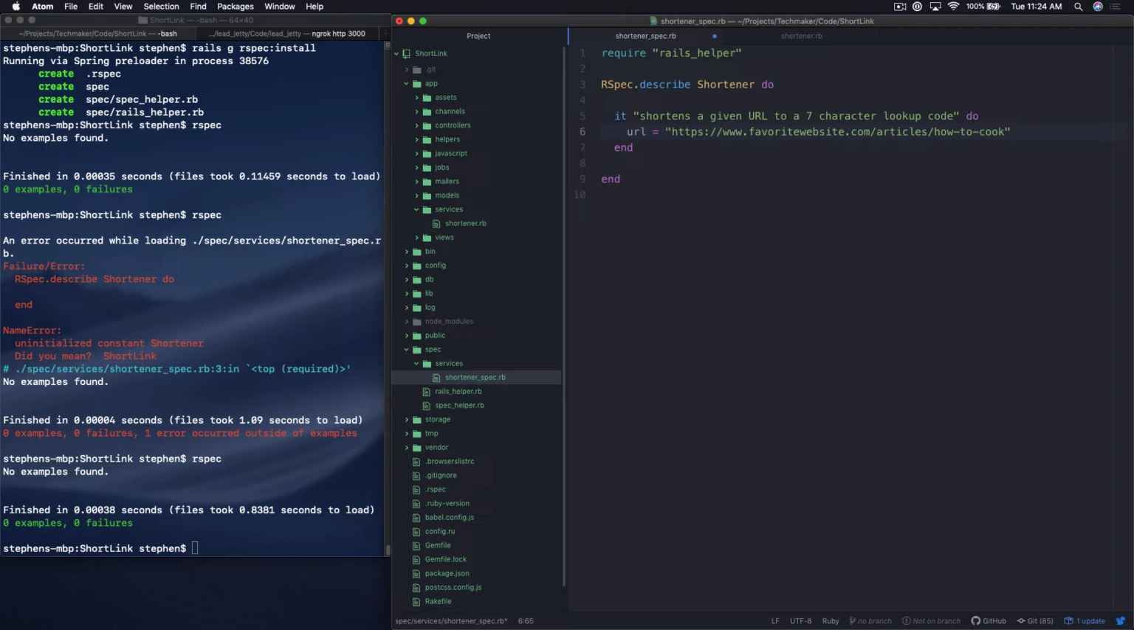For our purposes, we really don't care. Now what we want to be able to do is say shortener equals Shortener.new(url). And then we want to say something like expect. Well, let's think about this for just a second. What else are we going to need here?